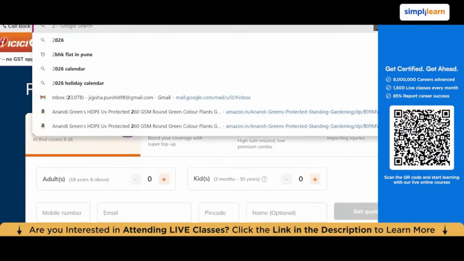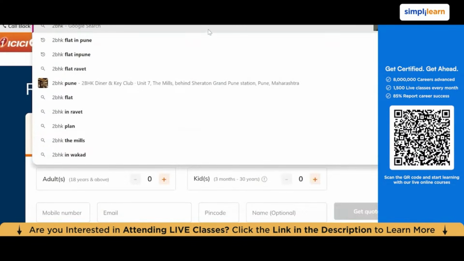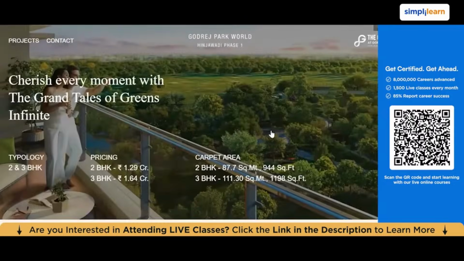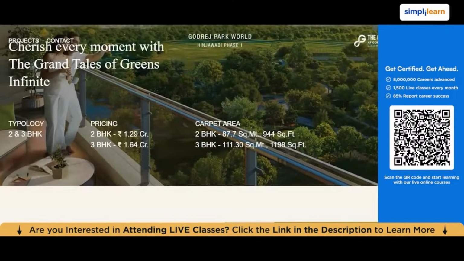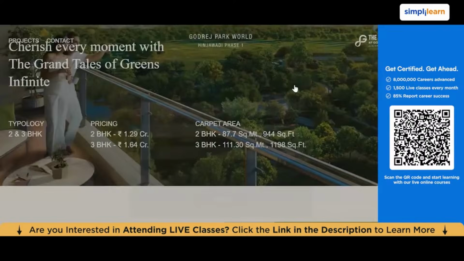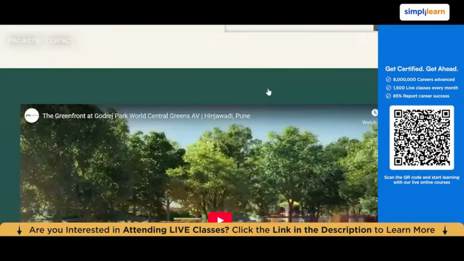Same, like right now I reside in Pune. So let's say I want to buy a 2 BHK flat in my city. I'll search for it. Can you see Godrej property? The Godrej brand is running a search ad. If I click on it, it will ask me, can you see, inquire now? And here I have to give my details. They will call me, the sales rep would call me. They'll do some offline scheduling, and then I'll convert.